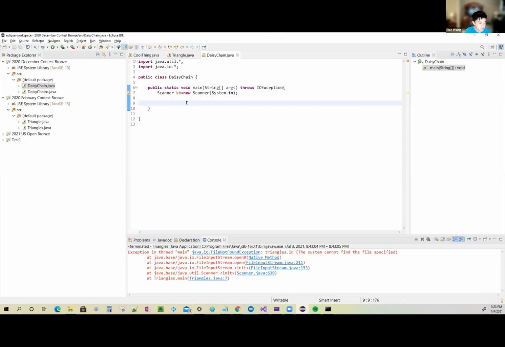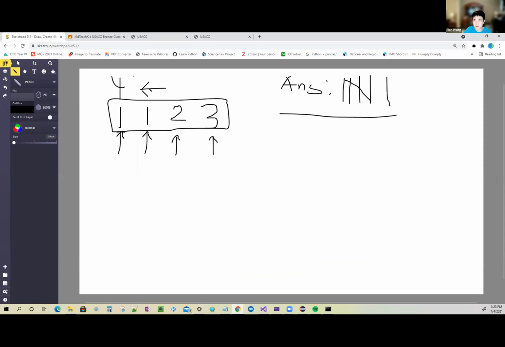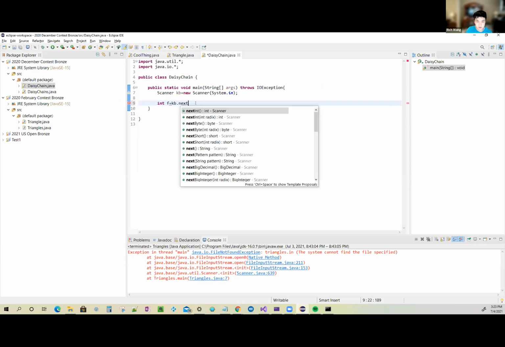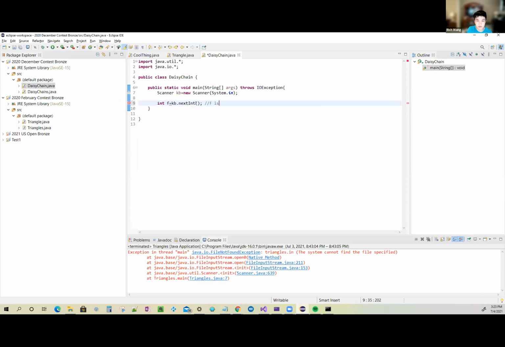So the first part of the solution is going to be reading in the numbers. And as you can see, we are first given the number of flowers. So let's use the integer f for the number of flowers. So like int f equals kb.nextInt. So f is the number of flowers. And this is true because we're just reading in the next integer, which is done here.